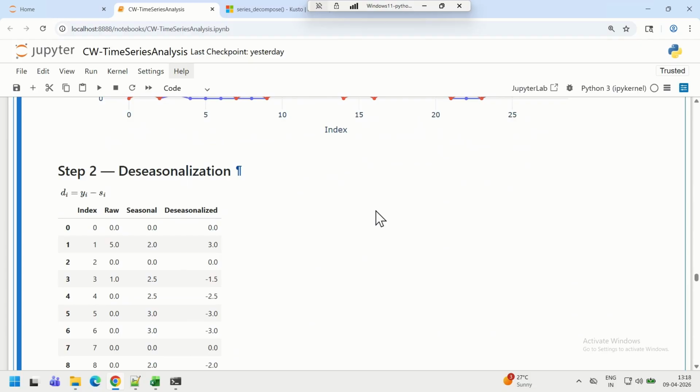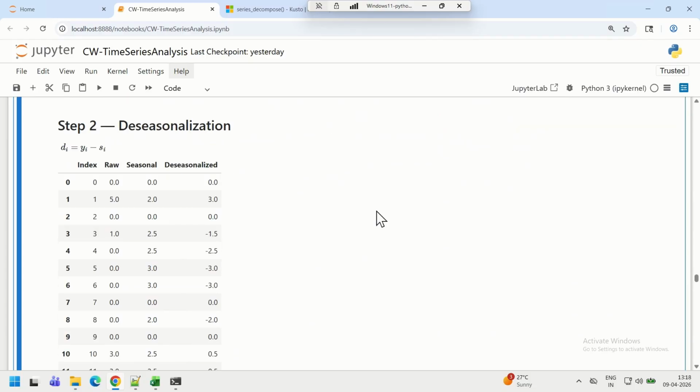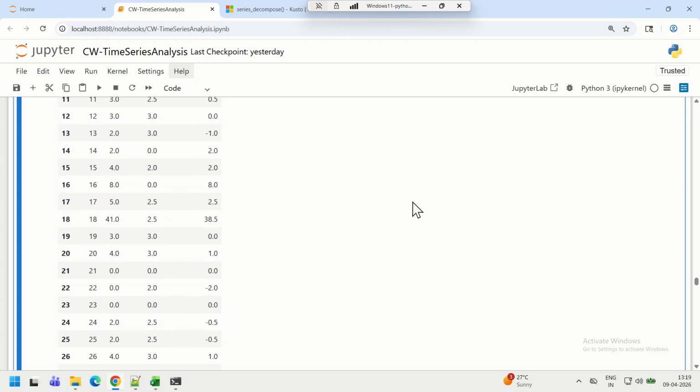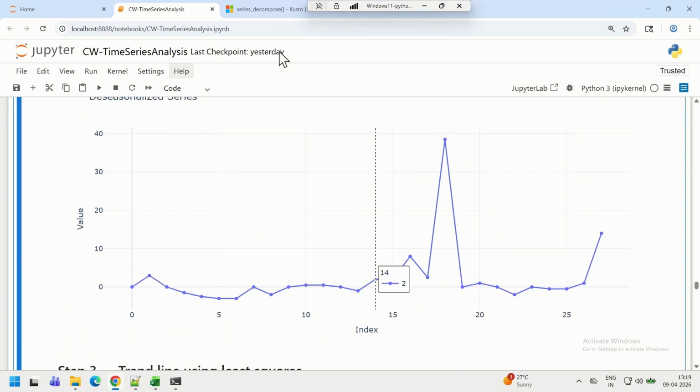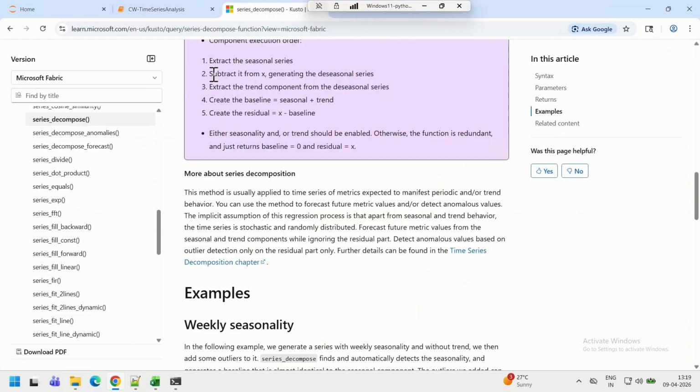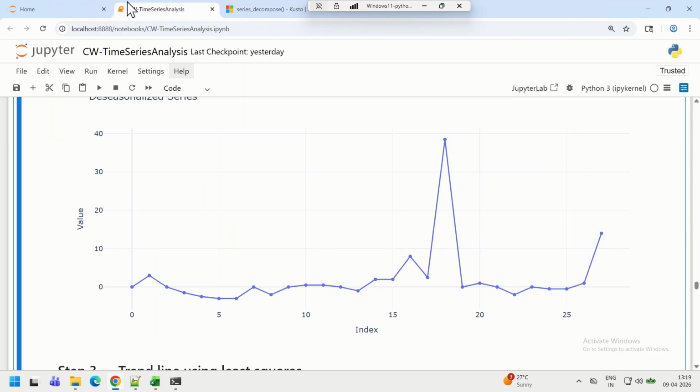Now, the next thing is deseasonalization. This basically means that you subtract the seasonal value from the actual raw series. So 2 has to be subtracted by 5 and then it will become 3. Similarly, 1.0 minus 2.5 is minus 1.5. If I scroll down slightly, what you see here is the deseasonalized series. In series decompose, you subtract the seasonal series from X, generating the deseasonalized series.